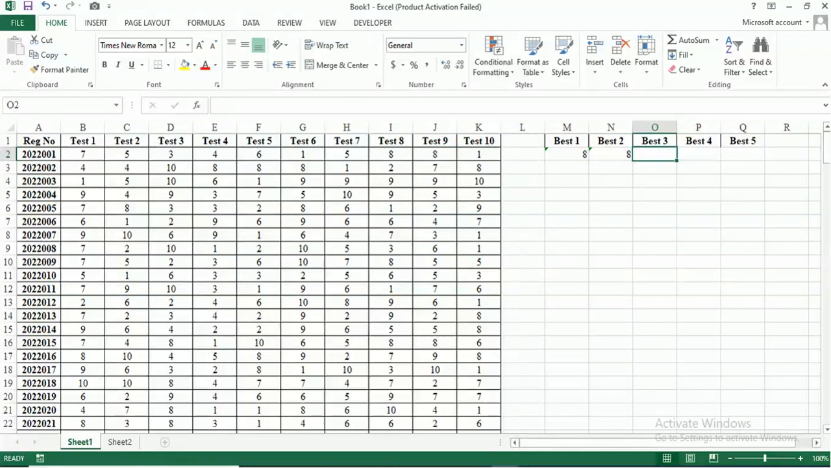And then best 3, so equals LARGE, activate array, and then comma K. This time it is 3. So it is 7. So the third best number is 7. So it goes on up to best 5.